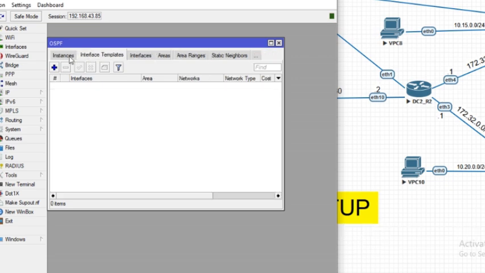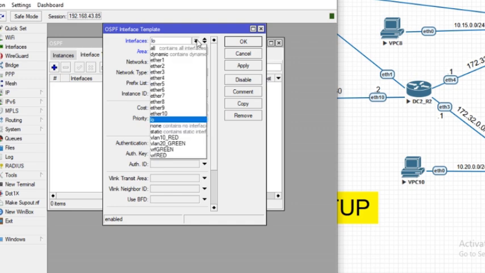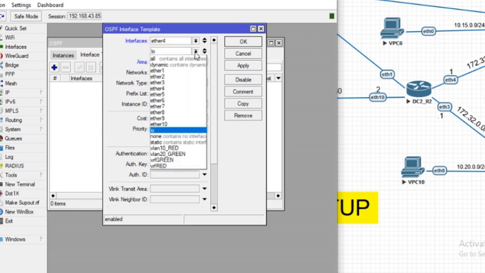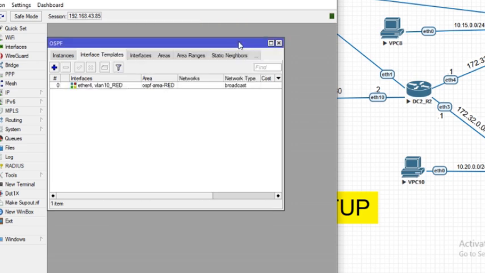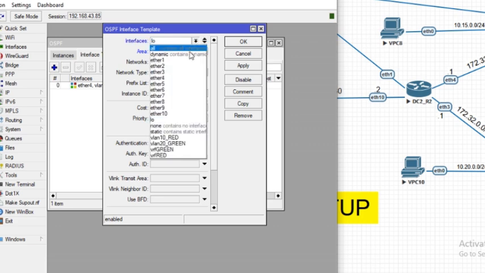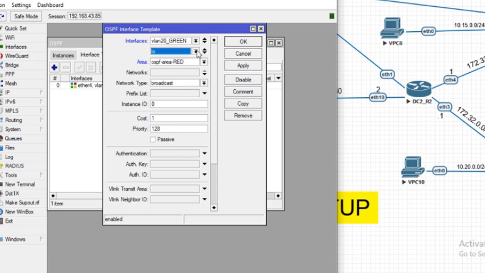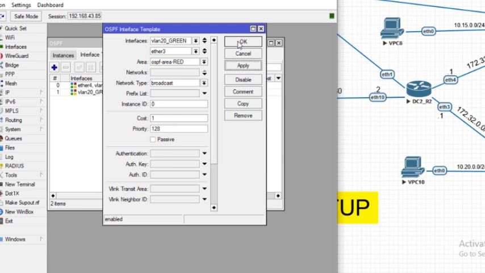So then the interface templates. So what interfaces am I adding? I like using interfaces instead of using networks. So what interfaces am I adding for red? That will be Ether 4 and VLAN 10. I'll leave everything as default. Then I'll do it for green as well. Interfaces, that will be VLAN 20 and Ether 3 from the topology. Apply, OK.